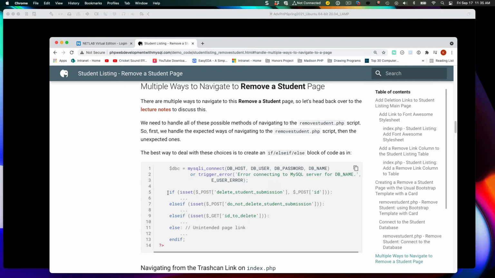Okay, so again, these two conditions right here are going to be, hey, the user selected one of the buttons. In this particular case right here, the user selected the trash can ID, and we're going to go ahead and grab that ID. We're going to check to see if the ID was set. And in this code right here, we're going to display the appropriate student from the ID. We'll have to query it from the database, display it, and then display the form with the buttons. In fact, the only thing that the form really has in it is the buttons to delete or not delete. And then the last case is a catch-all for any unintended page link.